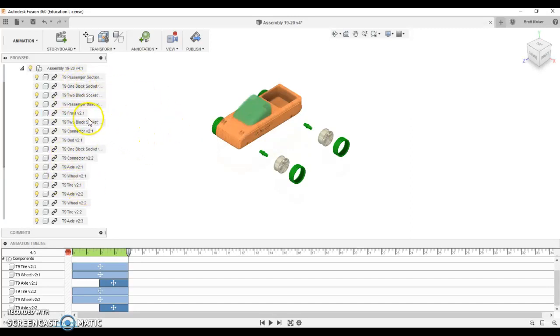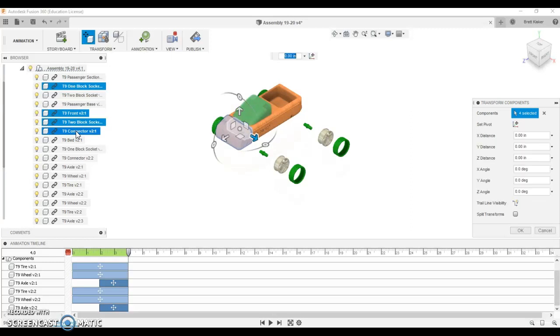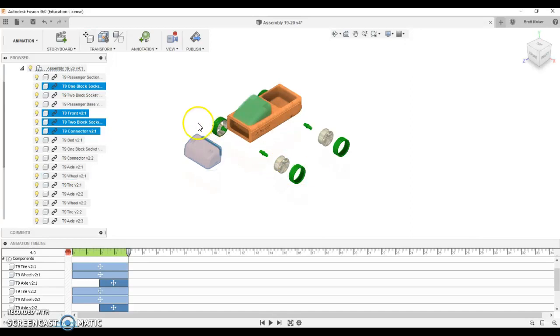I'm going to hover over here and click on front. Then I'm going to hold down Control and look for, oh, there's the one block socket that's hidden on the inside. And there's the two block socket on the inside. Here's the connector between them. And I'm going to hit M for move. And notice that I can do the same thing here. Let's say I'm going to pull those out 4 inches. And even though I can't see them, I pulled all four of those out.